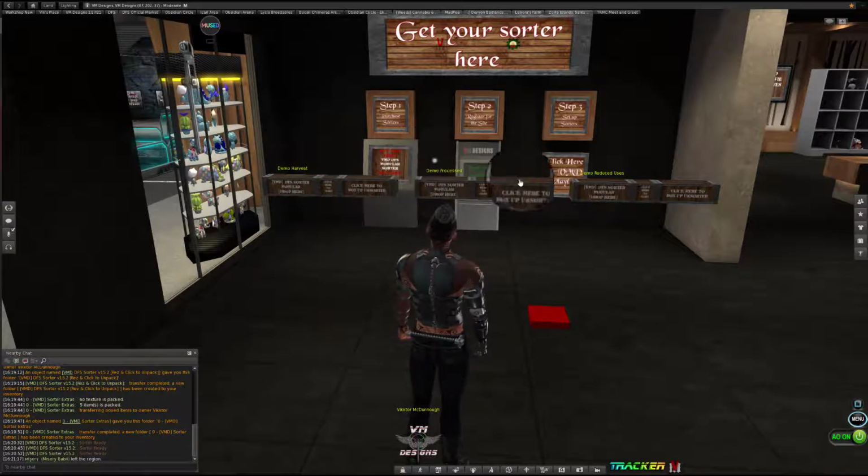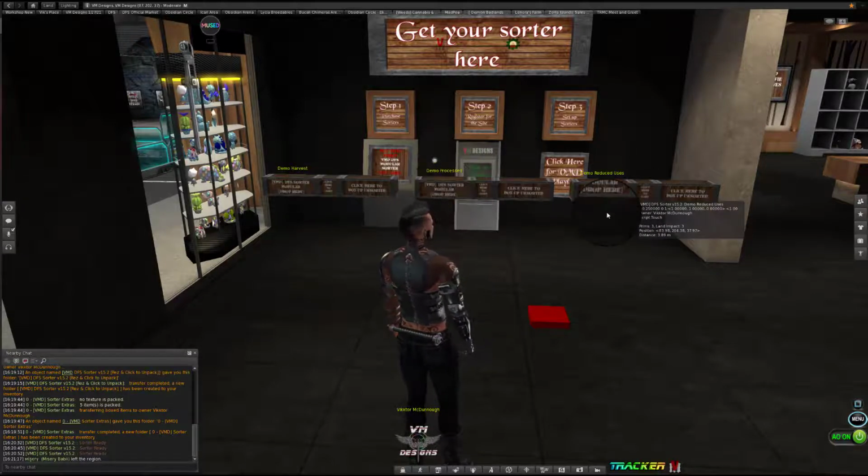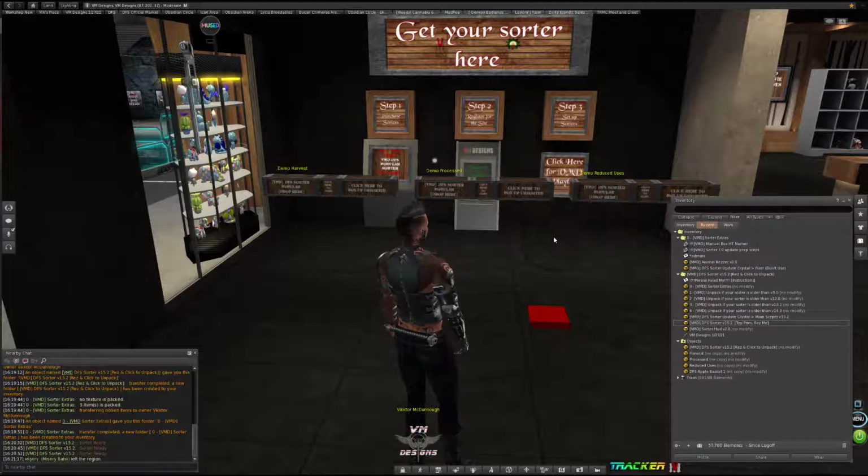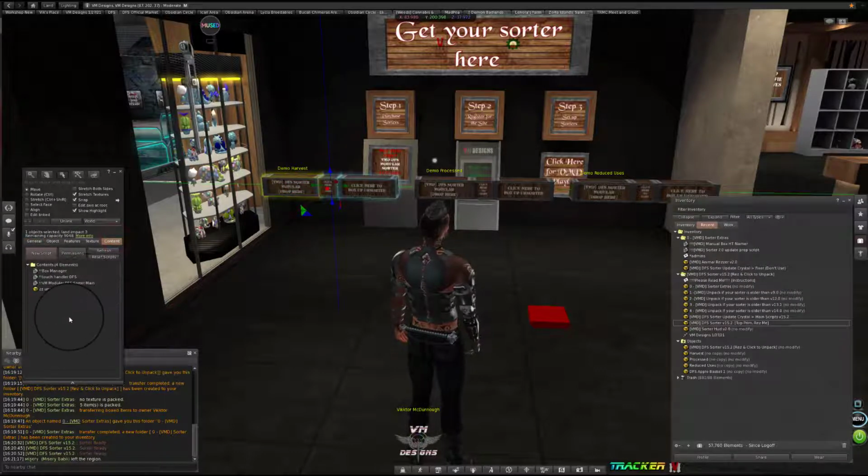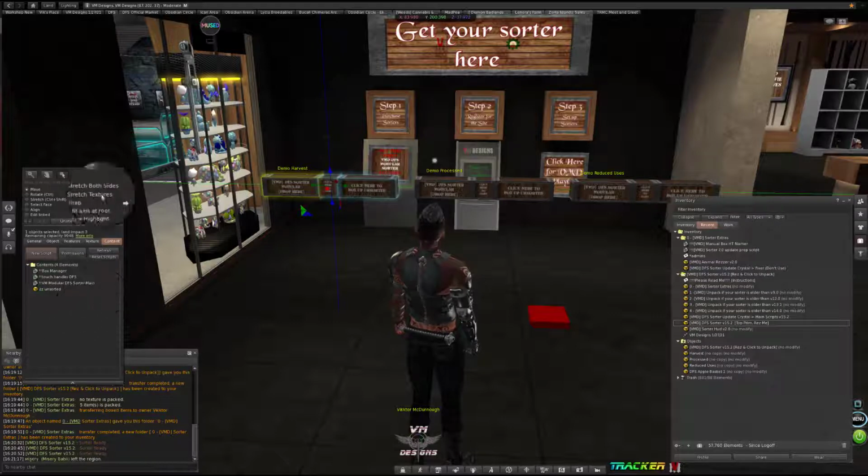So now that you've got them rezzed out and named, you're going to go ahead and load them. You can load them in a couple different ways. You can either edit the sorter and just drag stuff right into the contents. That's more time consuming, but it ensures you get it in the right position.